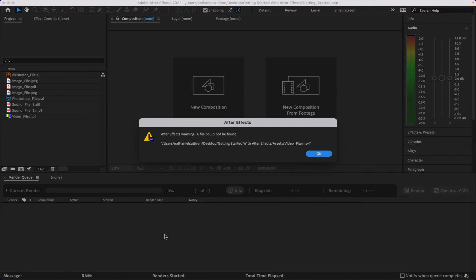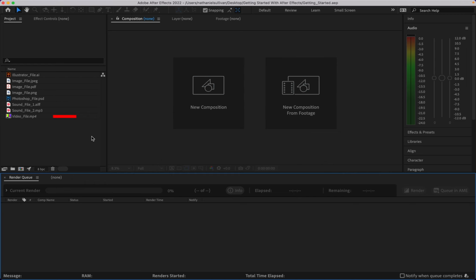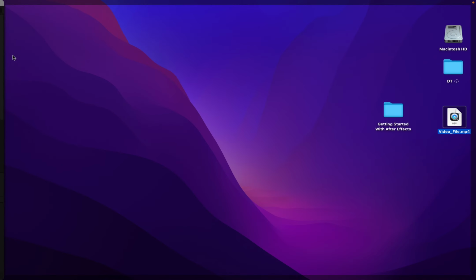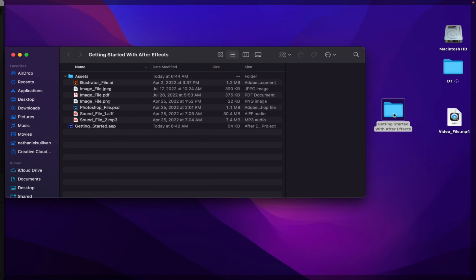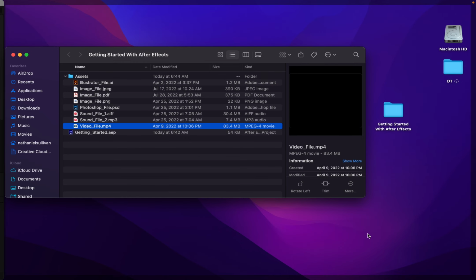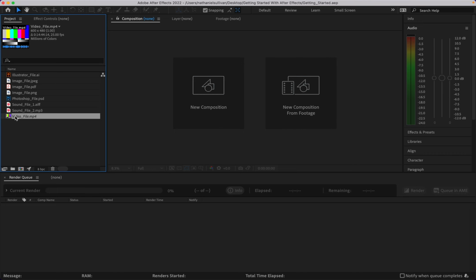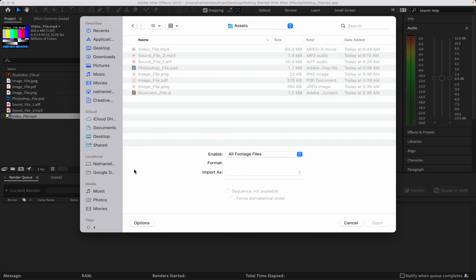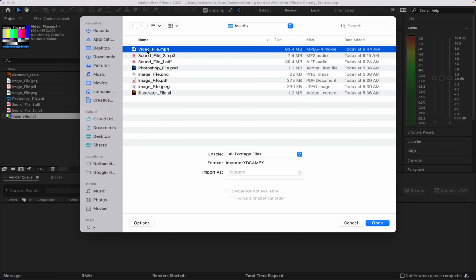Back in After Effects, a warning pops up that our file can't be found, and you can see that there are colored bars in the icon for that piece of media. So what do we do? If you ever need to relink a piece of media, first make sure that it is in the Assets folder. Then right-click on the media icon in the project window and go to Replace Footage, File. Find the media, which is now in the right place, the Assets folder, and click Open.